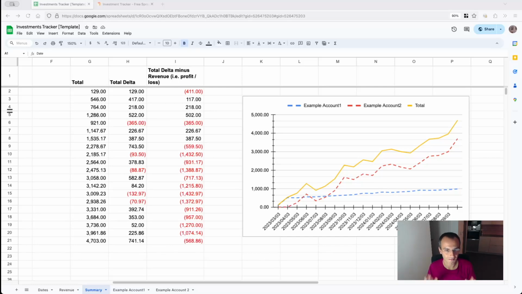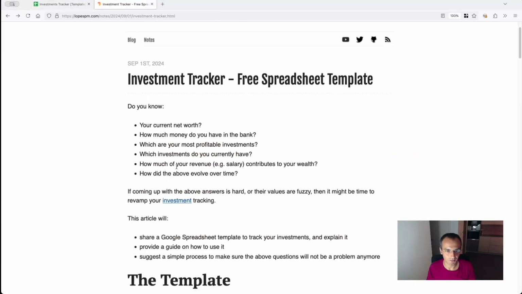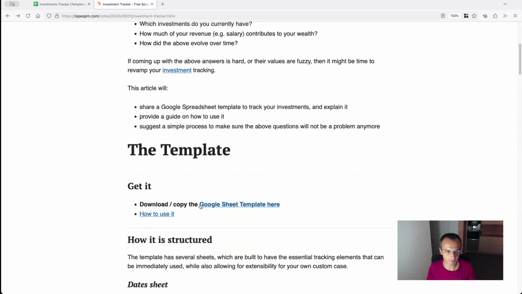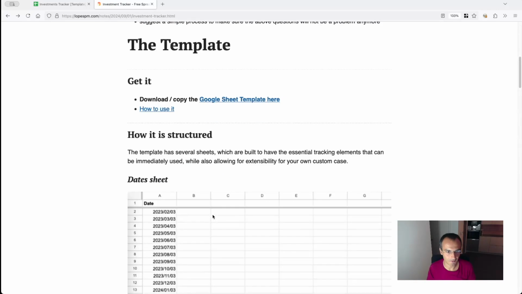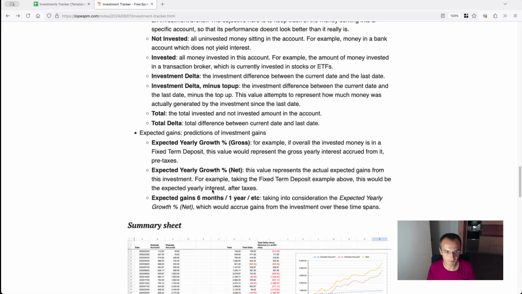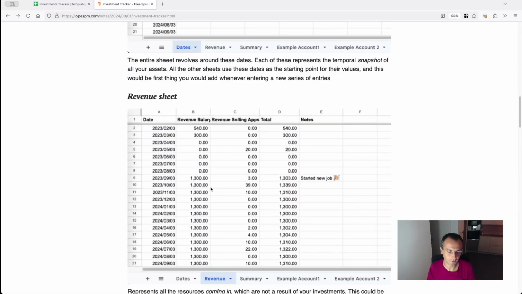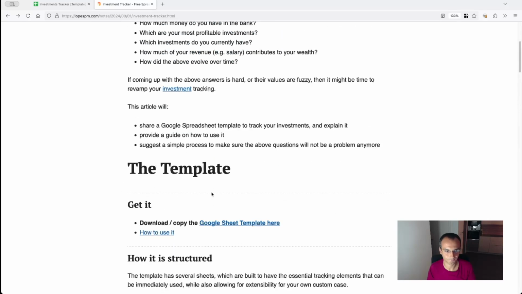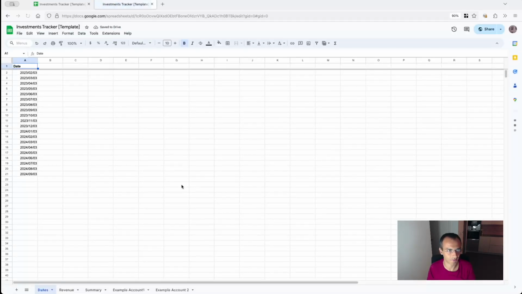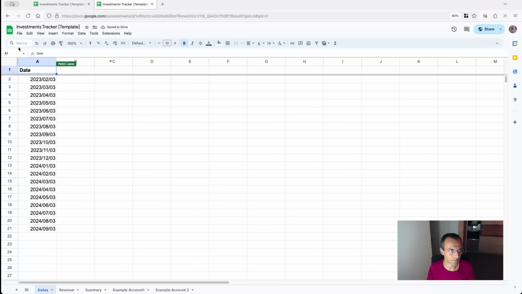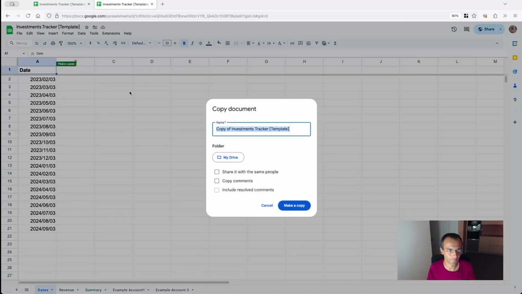That being said, the first thing you need to do is to create a copy of the template by visiting this blog article. So here in the article, there's the copy of the template, the link here. It also goes through more details, how to use it. So it has more details of what we're going to do afterwards. So let's go to the template and let's copy it. Let's call it My Investments Tracker.